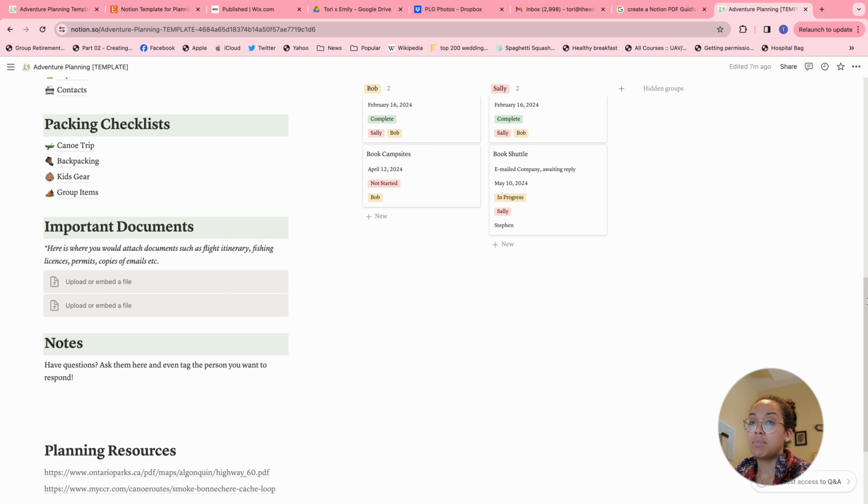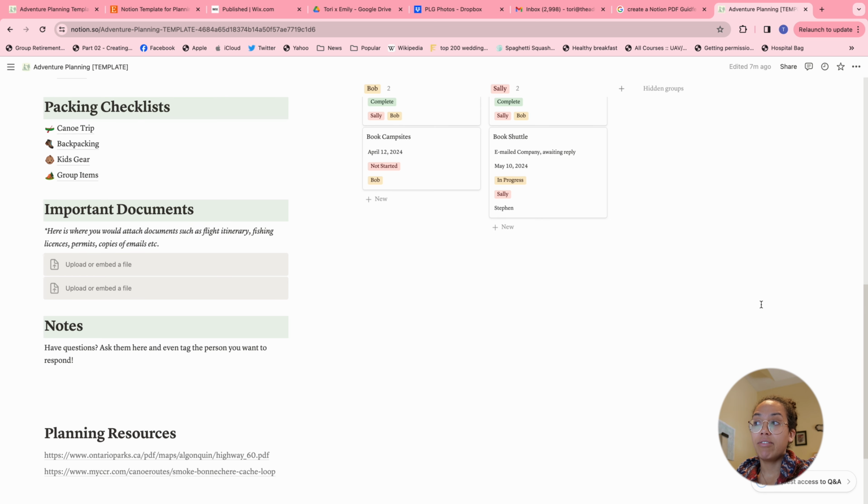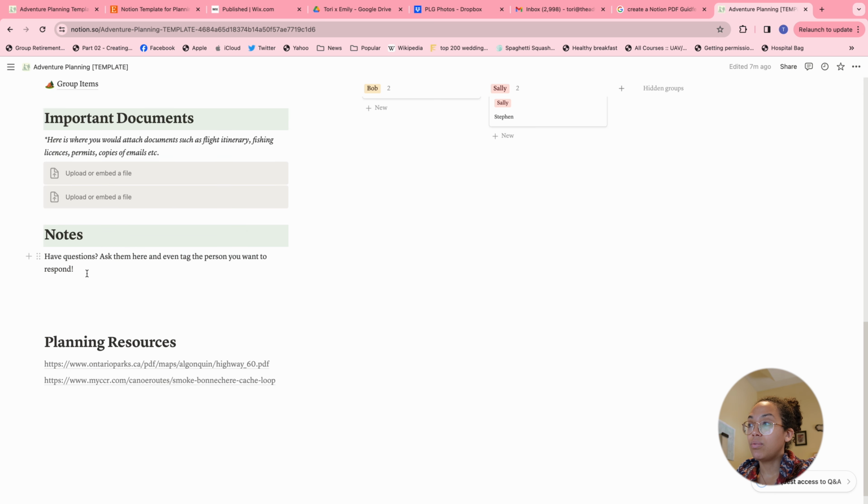Important documents, I thought this might be nice to upload anything: fishing permits, flight itineraries, contracts, liability waivers, whatever you have. You don't want to search for them in your inbox, upload them right here. Everybody can access them. Notes. If you want to jot something down quickly, this is the spot to do it.